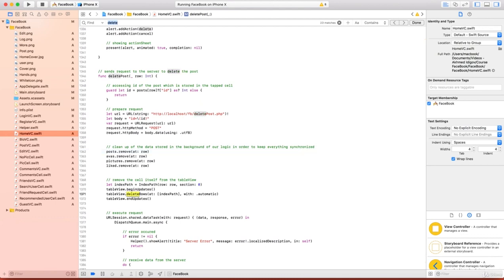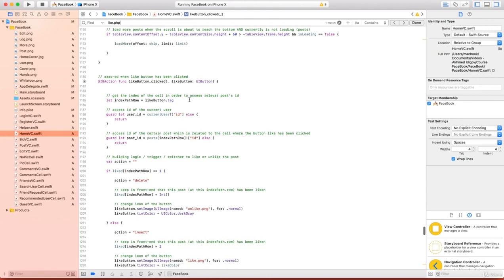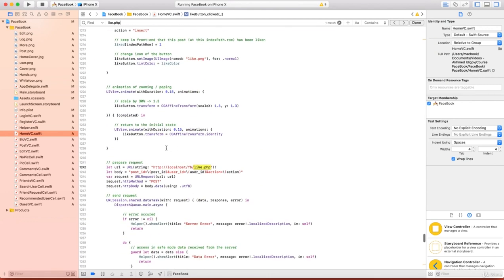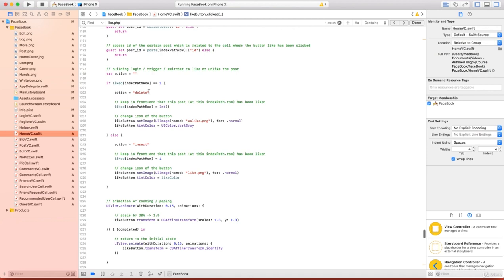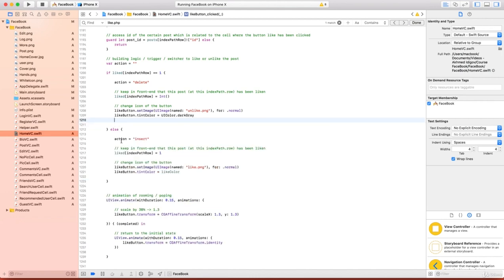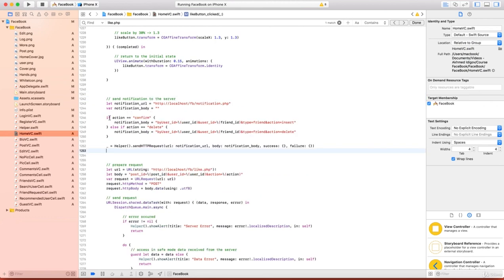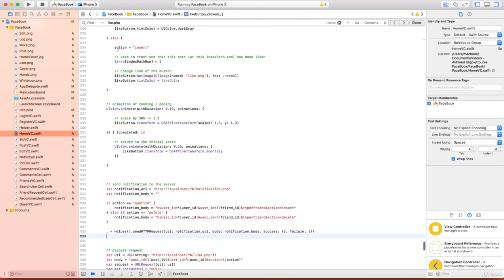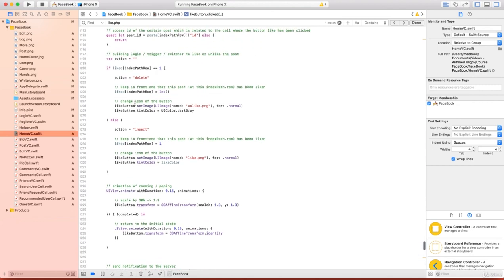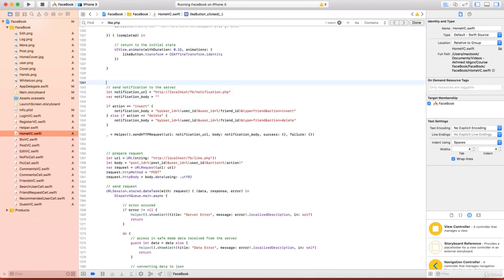Okay, so we will go for the function where we're executing like button clicked, and here where we are deleting and where we're inserting, here we'll just insert it. Okay, so how we can do this before we execute that one, then we have action, insert, and delete. So that will be insert, else if will be delete. Okay, so we'll insert right here.